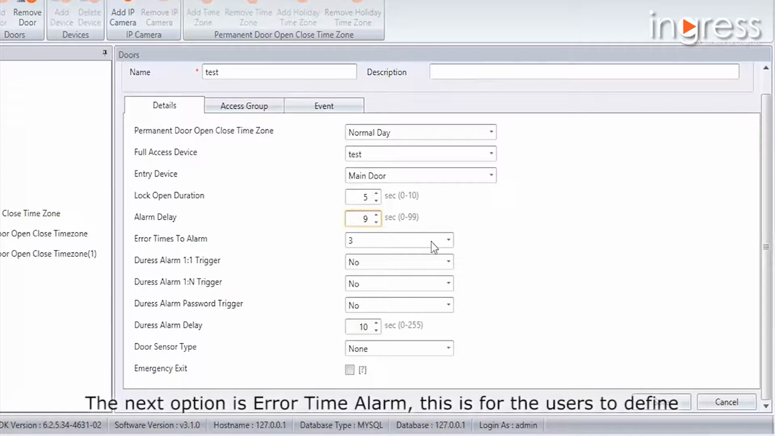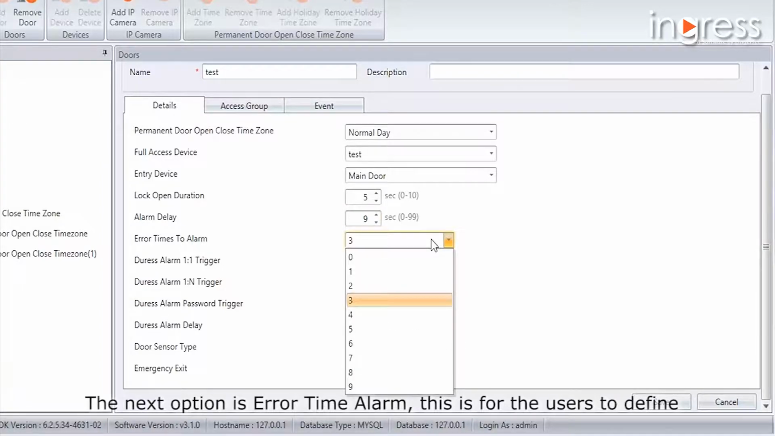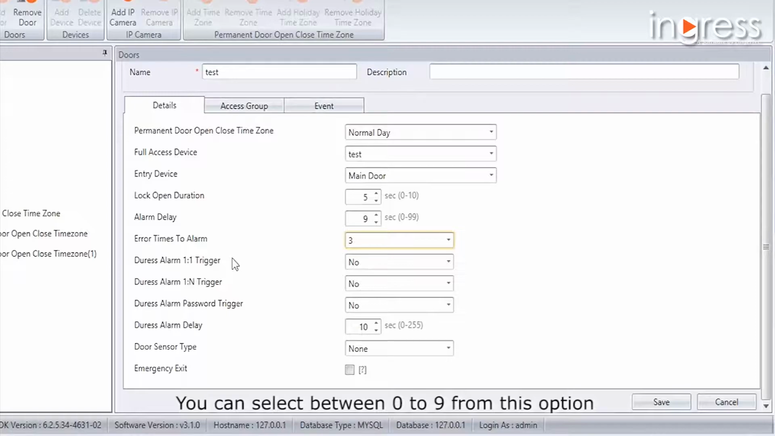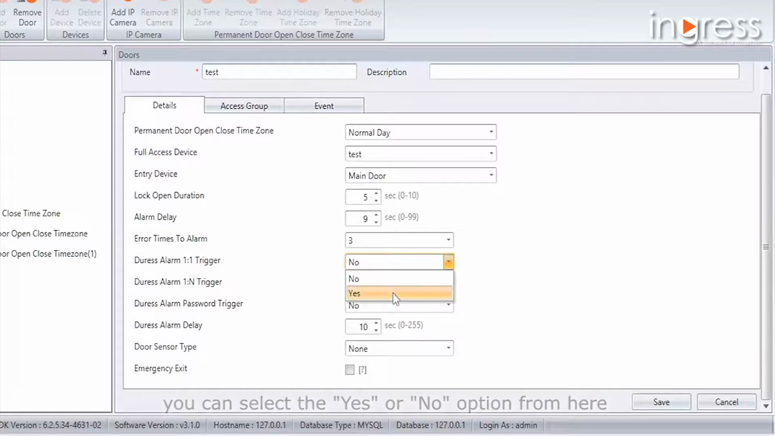The next option is Error Times to Alarm. This is for the users to define the number of failed verifications for triggering the alarm at the door. You can select between 0 to 9 from this option. The duress setting can be set from the next 4 options that you can see inside the software. If you are using your devices for duress setting, you can select the yes or no option from here.